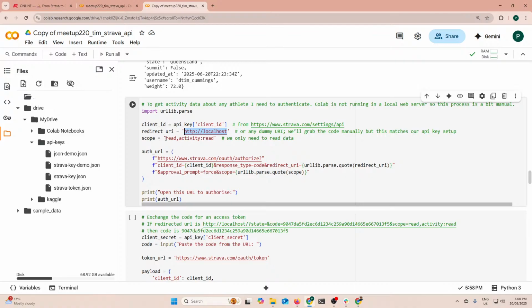We want to have this scope. We want to be able to read data about the athlete, and we want to read data about the activities of that athlete. So that's what the scope is, and when they get asked to authorize, they'll be asked to approve that we can look at that data.